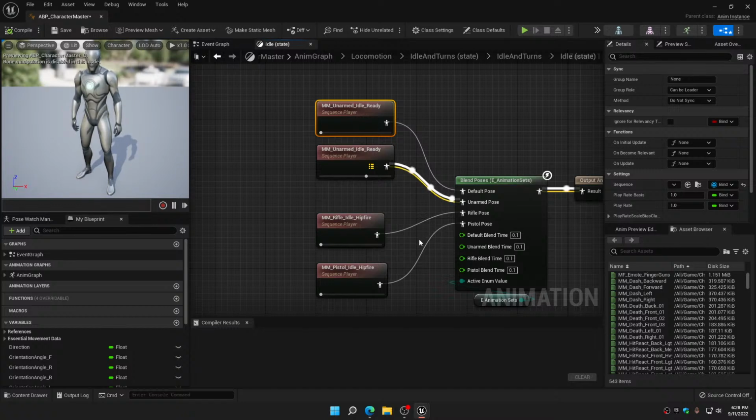Another way that you could potentially do that, which I'm going to look at here in just a minute, is create a child blueprint of the master animation blueprint and see if there's not some way that we can go in there and just plug in the female animations.